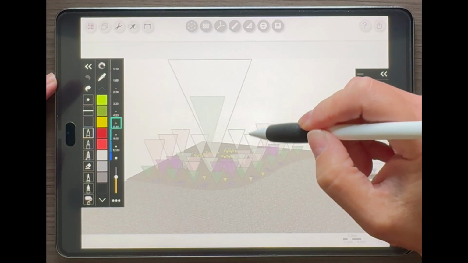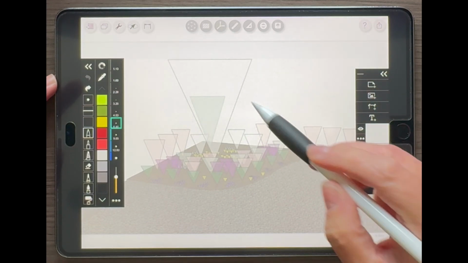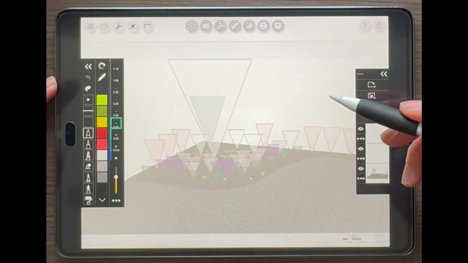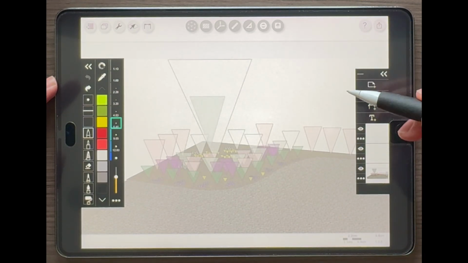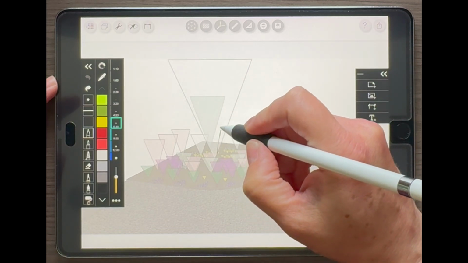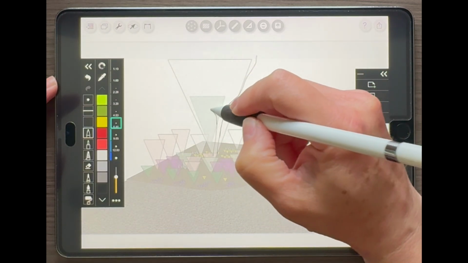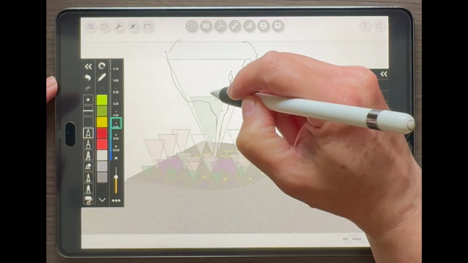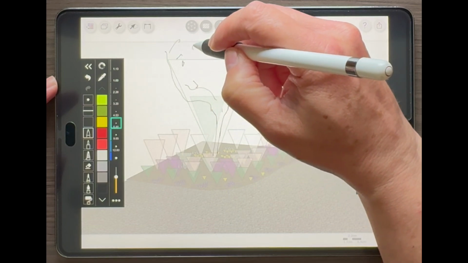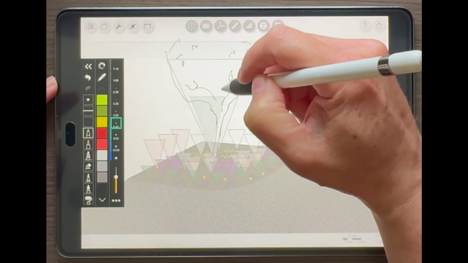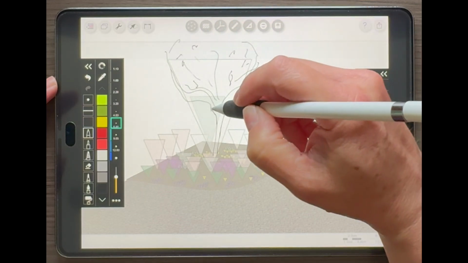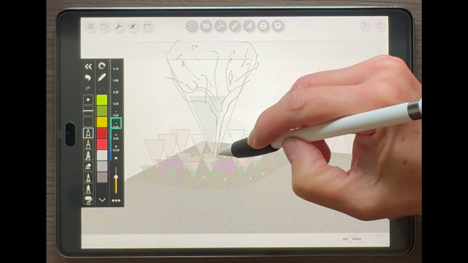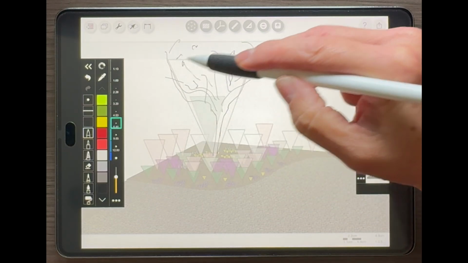And what I'm going to do is start with the tree. So this big triangle here is going to be a rowan tree. So I'm going to do a quick sketch outline of that. And of course, I'm doing it fairly loosely, just to give you the idea. And then I've roughly done it the same width and height as that triangle.